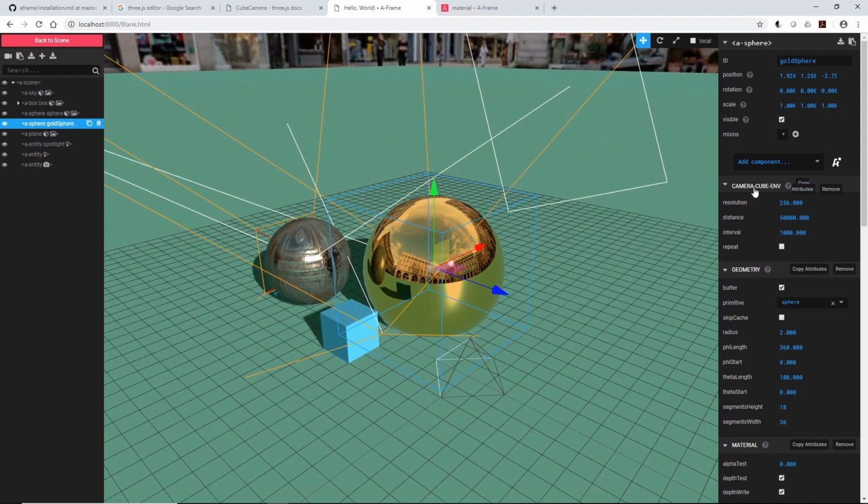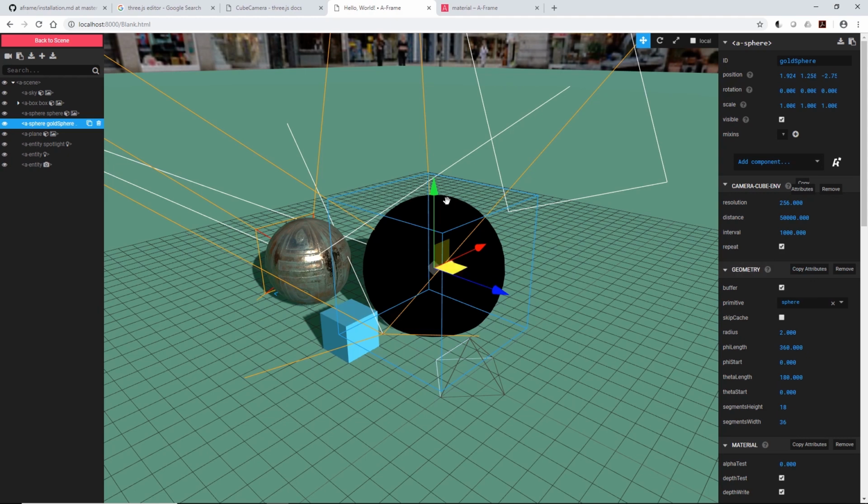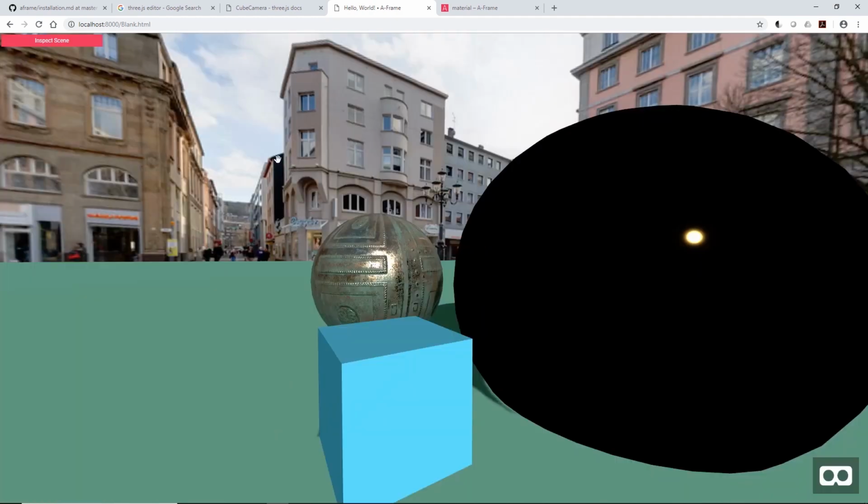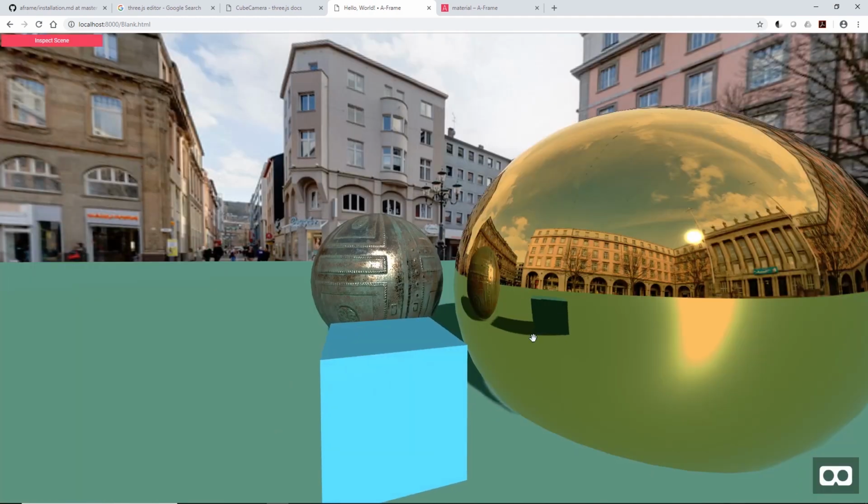In the component for this camera cube map that's now attached, I've got this repeat checkbox. If you turn that on, it's going to reset to black, but when you come back to the scene and load, now it's going to capture the animation. Notice that it's capturing it at 256, so it's relatively pixelated. It's low res, but that's okay.